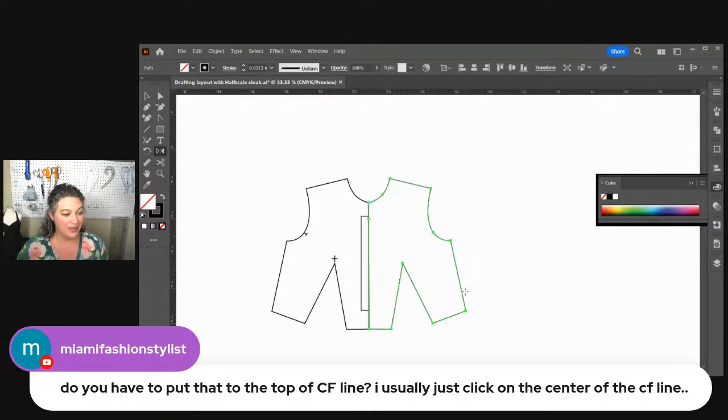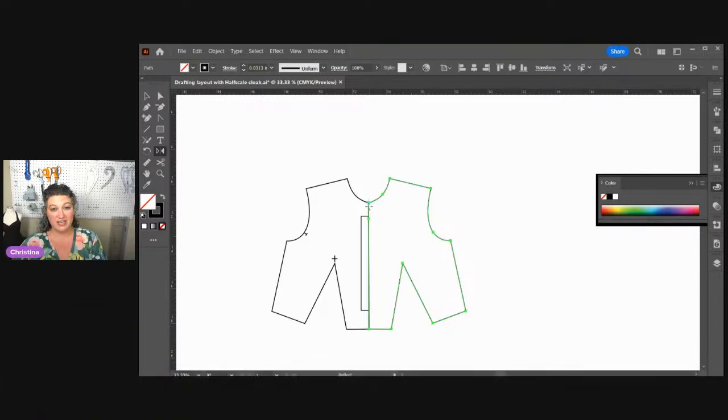And we also have, do you have to put that line to the top of the center front line? I usually just click on the center of the center front line. If you're talking about when you're reflecting over, you don't have to put it up at the center top. That's just habit for me. When I'm reflecting, I like to go to my two anchor points, because my mouse will click on your anchor point, and then I know it's reflecting perfectly over that line. You can put it anywhere on that line and reflect it over. So you don't have to go all the way to the top.